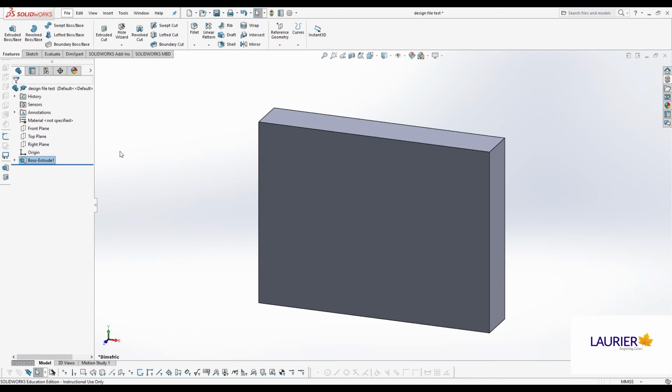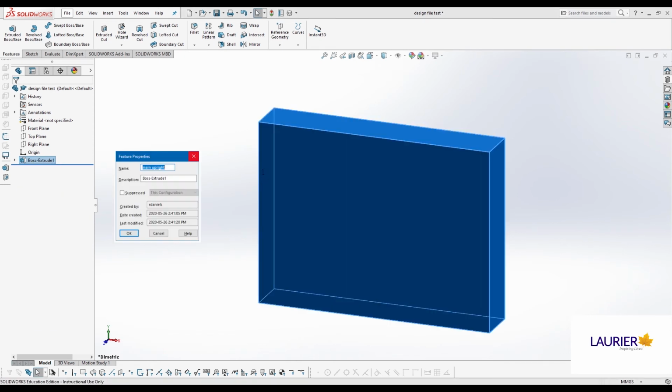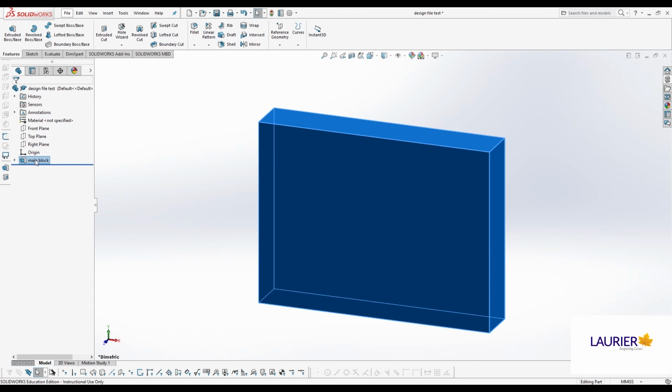Let's rename this thing. So we can right-click on it, and we can go down to Feature Properties, and up in the top will be the name, and we can just type that in. I'm going to call that main block. And I'm going to press OK. Now I can also click on it and then kind of hover there for a second, and it will go over into an editing mode for the name. Or I can click on it once and I can press F2 and it will also go into the editing mode. So there's 3 different ways to get into this thing to edit the name.